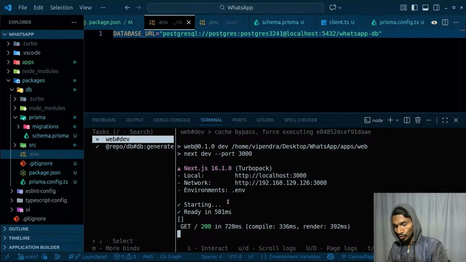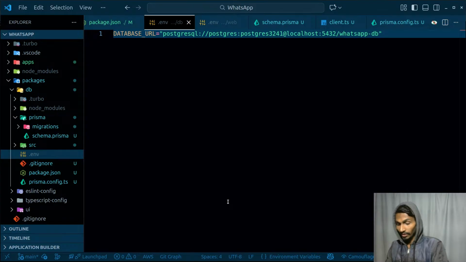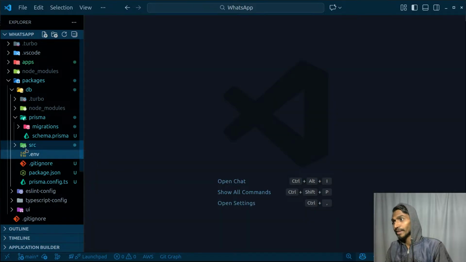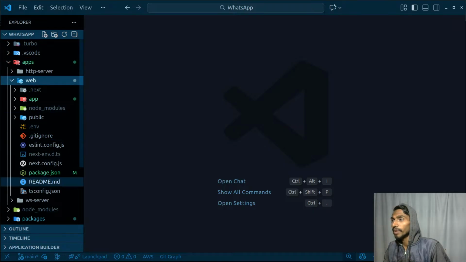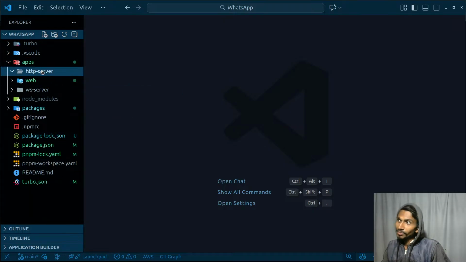Get rid of this. Okay, now this is fine. So ultimately the thing is that I'm actually able to use my client, but where? The question should be this: where are you actually able to use the client? I'm able to use the client inside this web application. That's fine. Will you be able to use that inside the HTTP server? Good question. I'll have to figure it out.